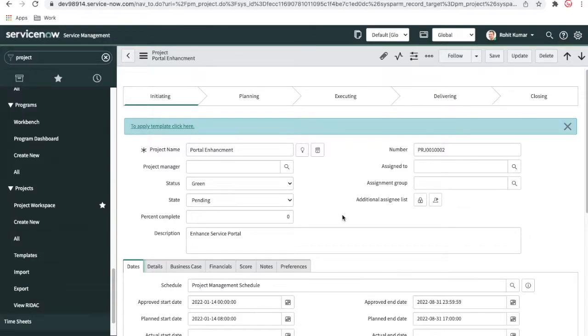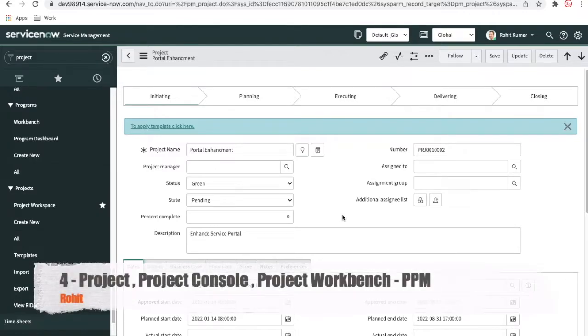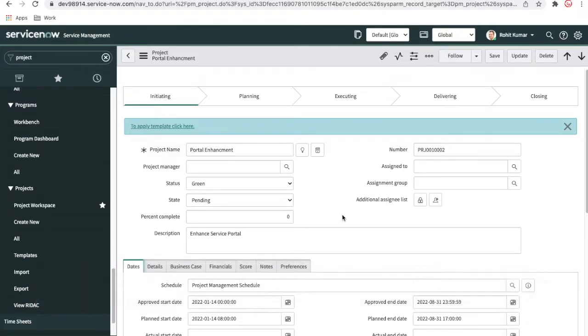I'm Rohit. Today we'll talk about project management. Last few days we talked about the PPM module. This is the continuation part of the PPM module, called projects. Last few days we discussed how we can create the idea, how we can convert the idea to a demand, and from the demand how we can create the project. So today we'll basically talk about projects.